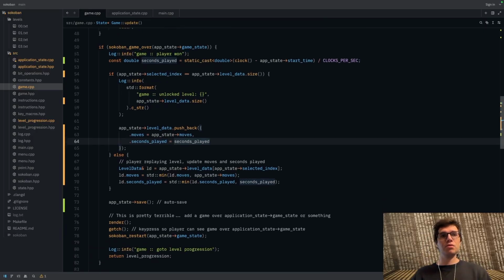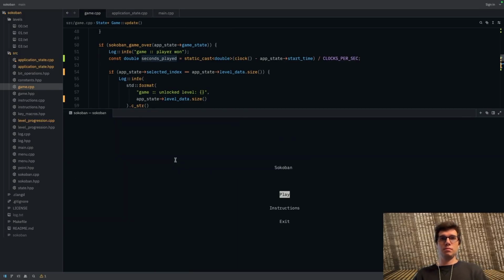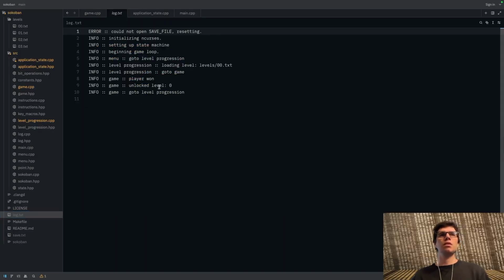So now what we'll do is we'll just see if it worked. So we'll make it. So far, so good. We'll play, we'll do a bunch of moves, and then we'll do that. And you can see level unlocking is still working. Let's see what happened here. Our log still looks good.